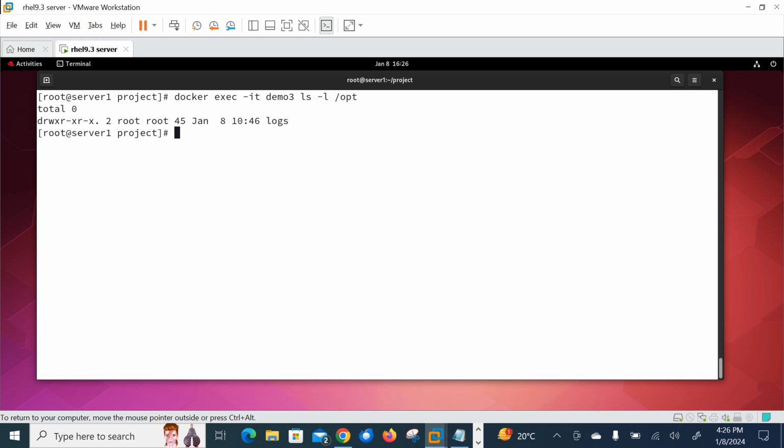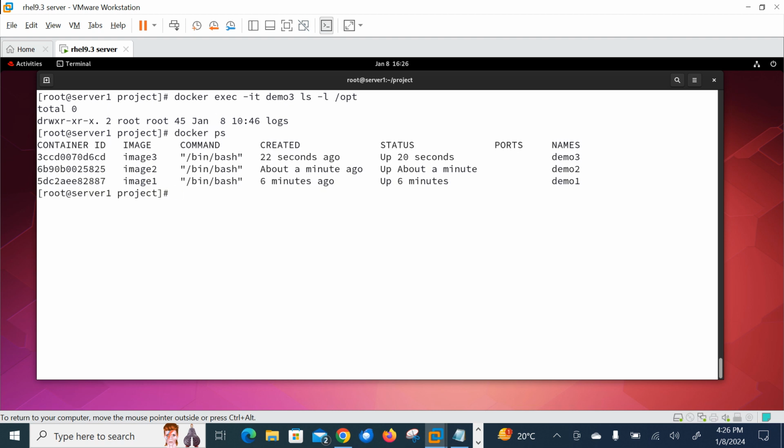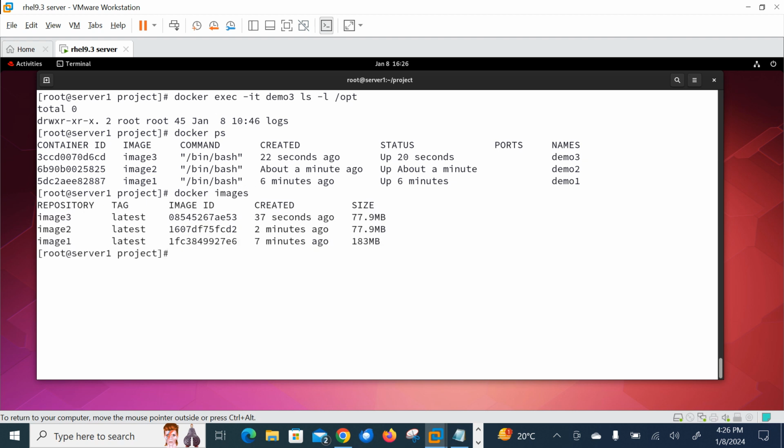So this is how we can use .dockerignore files and take advantage of them, right? You can see all containers are up and running, and if I go with docker images, you can check the sizes, right? So this is how we can use a .dockerignore file, and I will share a link for more information about .dockerignore syntax in the video description.